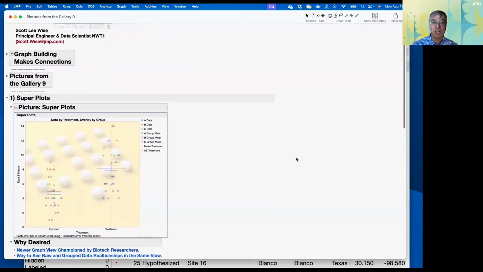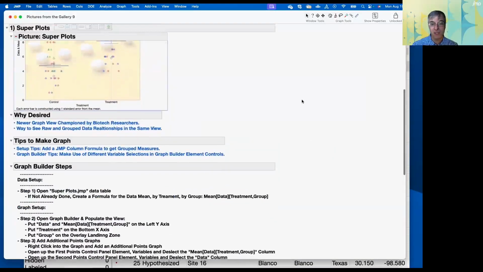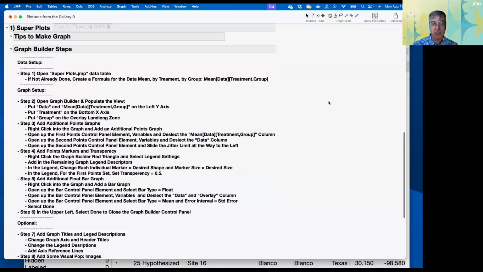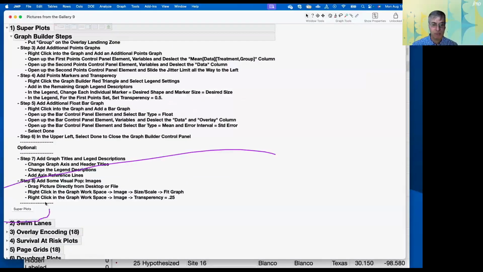As I mentioned, I'm going to give you this journal. It will include a picture of what we're trying to do, why it's good, and tips to make it. And if you want to rebuild the picture, I have the step-by-step instructions, as well as I put in your journal right there, the raw data with the final picture scripted in. So you can follow these instructions and do it yourself.